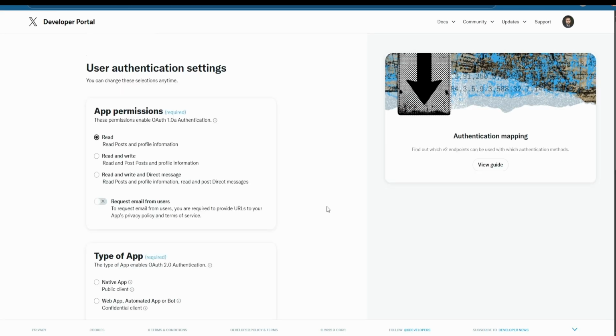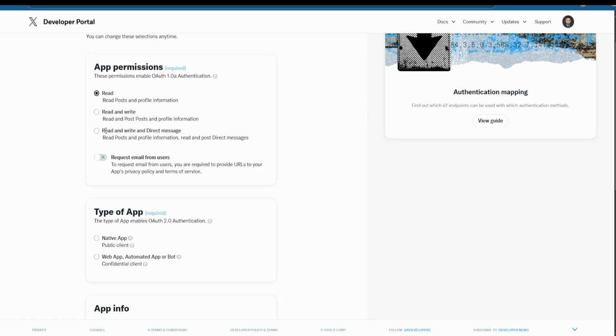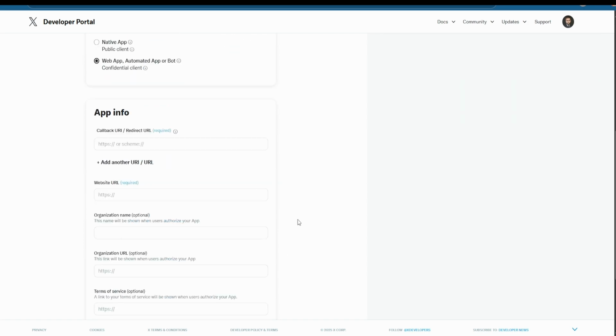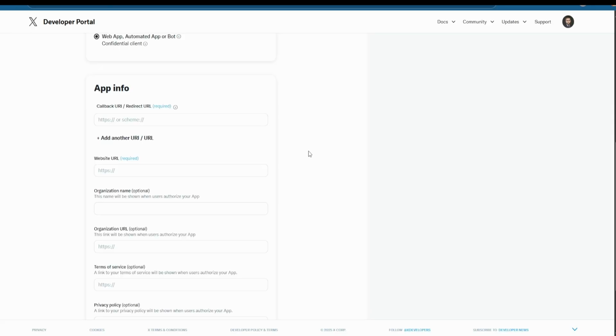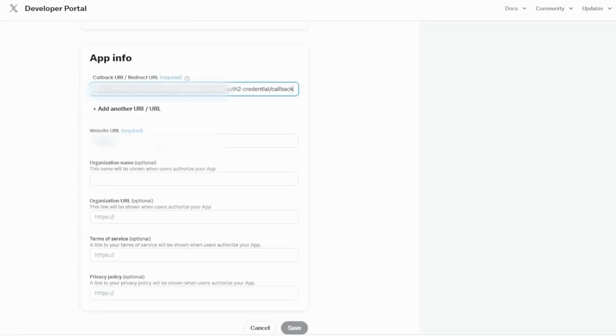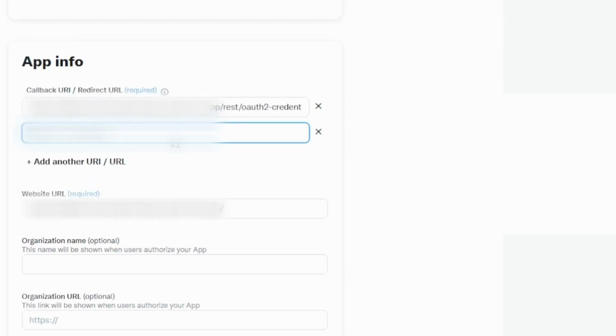up. Make it read and write, and check web app, scroll down, and now we'll fill our redirect URL, copy it from n8n, go back and paste it. For the website URL, just use the same link but remove everything after your n8n URL, and add also another redirect URL, but this one is for OAuth 1. Just replace the number 2 with 1, hit on save.